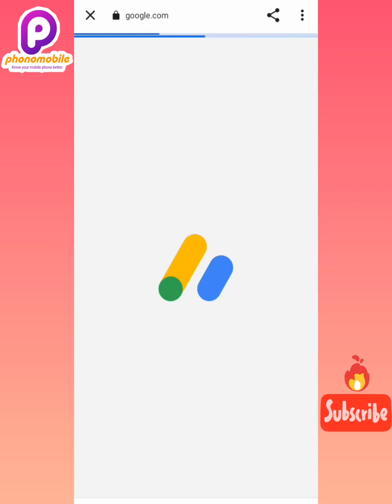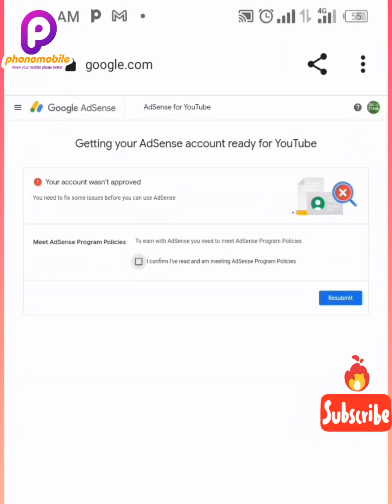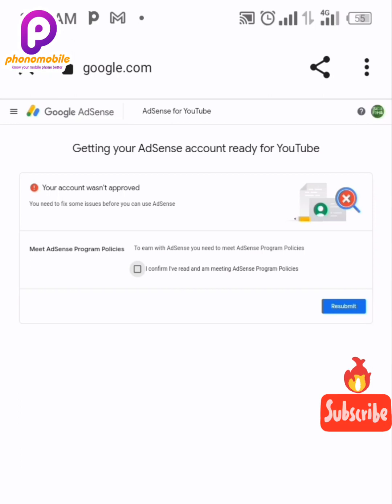So guys, now you can see it's loading, taking us to our Google AdSense account. Wow guys, you can see it has logged us into our Google AdSense account. You can see here they have a message for us. Let me read it. You can see what is written there: getting your AdSense account ready for YouTube. Your account wasn't approved. You need to fix some issues before you can use AdSense.